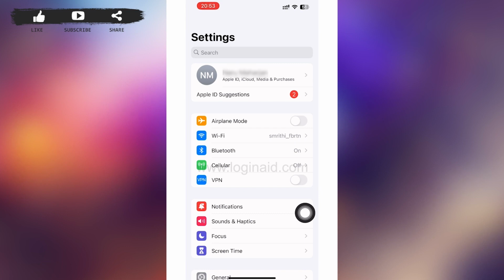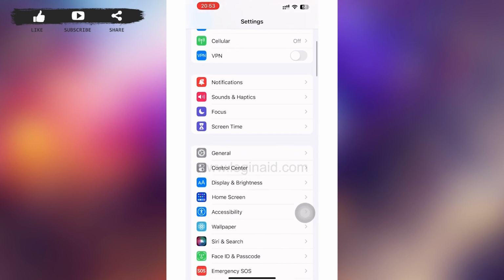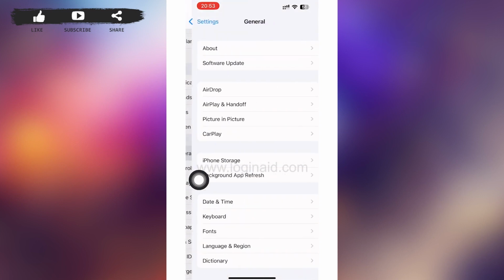After you're done with that, we'll move to the third option, in which we're going to tap on General. Scroll down or up until you find General. After you find General, tap on it. After that, you'll be on your general settings page.